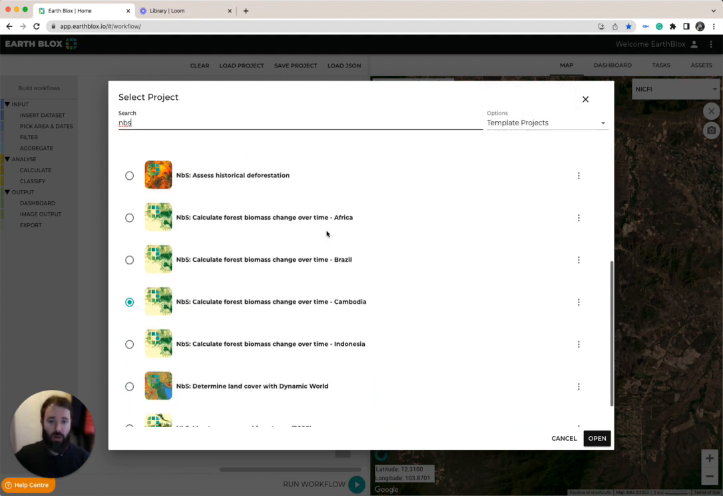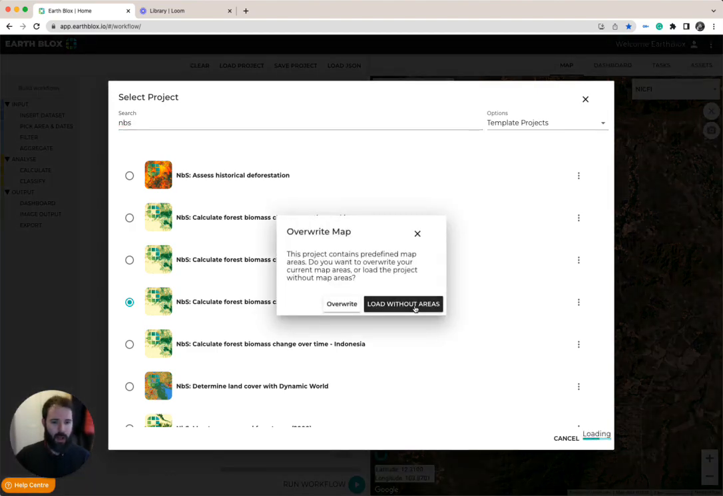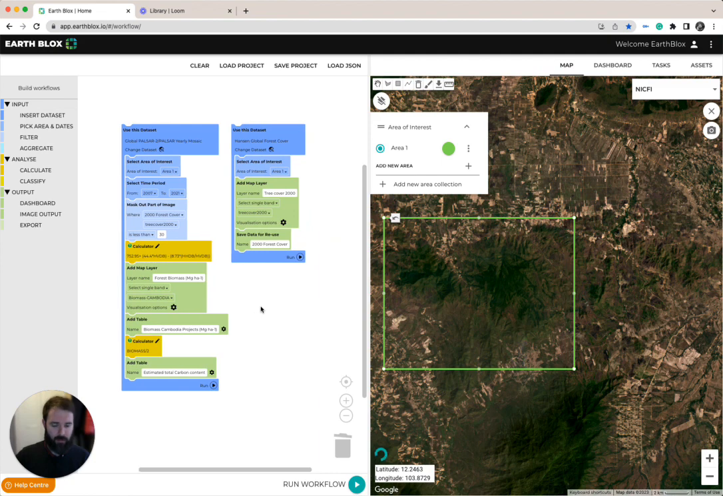If we scroll down, we can see that there are different methods for calculating forest biomass and how that changes over time. Depending on the different regions, there are different approaches that you need to use, so we've got different examples there. I'm going to stick with Cambodia because we're still in Cambodia. I'm going to press open and then load without areas. I am then going to press run on the workflow.